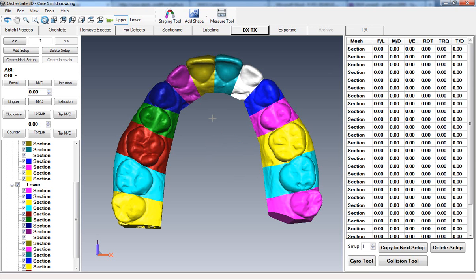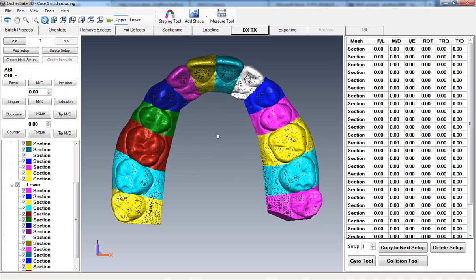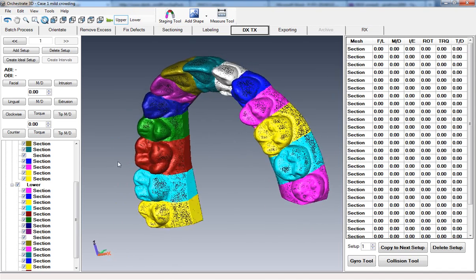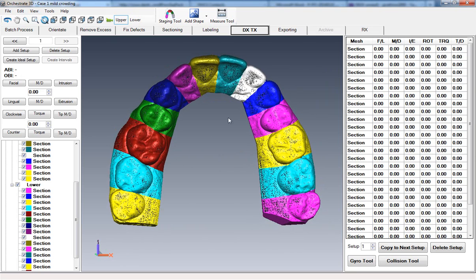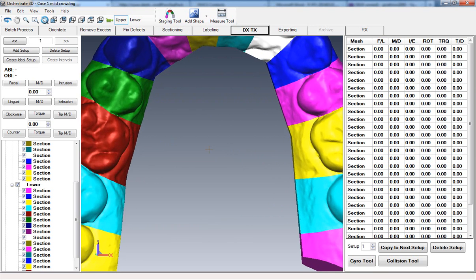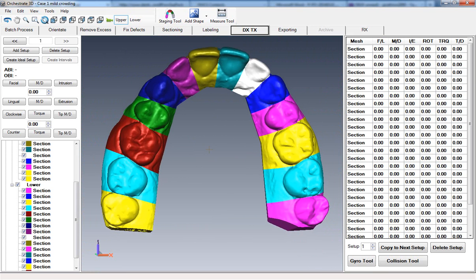So the first thing we're going to do is show you how to rotate the model. All the user needs to do is right click and hold, and that will allow you to rotate the model, look at the teeth from different directions or perspectives. To zoom in, you use the mouse wheel, and to zoom out, you also use the mouse wheel.